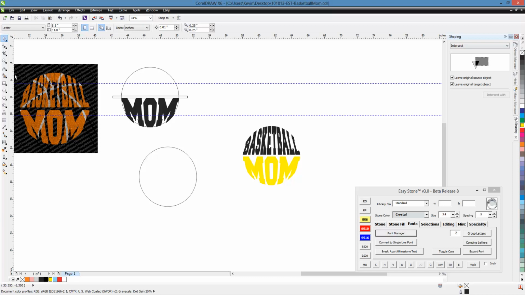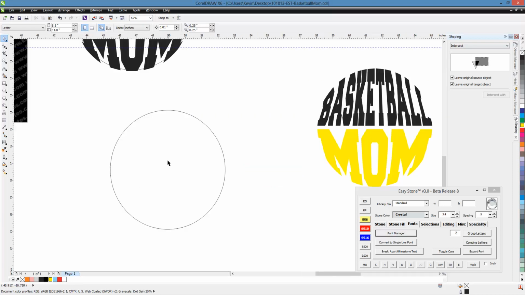But now what we need to do is we need to add in these lines. Now this is a little bit more tricky, but it's actually quite simple to do. I'll just share with you my logic. You would probably import a basketball image to kind of use as a guide. I've created so many basketballs, I don't need a guide. But let me just show you my logic. We'll just go ahead and slice your ball dead in half.